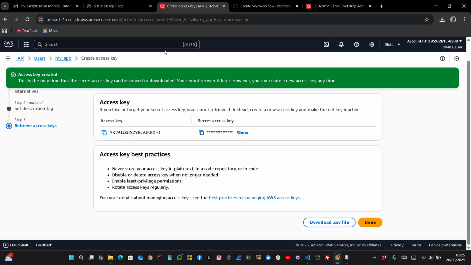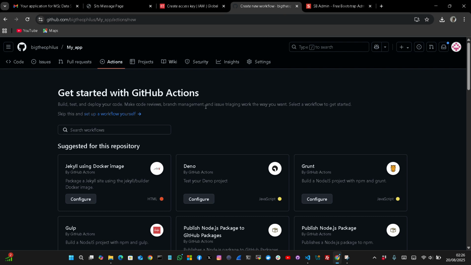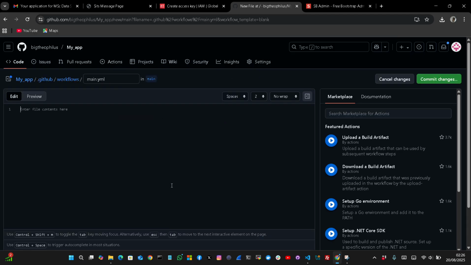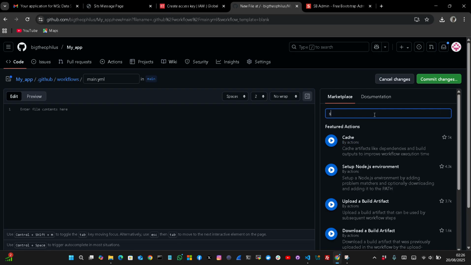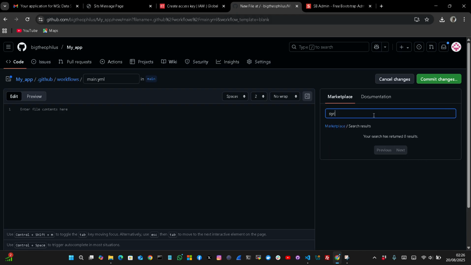Now we'll go back. There's still one more thing we need to do with the bucket, but we need to save this information, otherwise we lose it. So we'll go back to our GitHub and set up a workflow. Usually, you can get that from the marketplace.